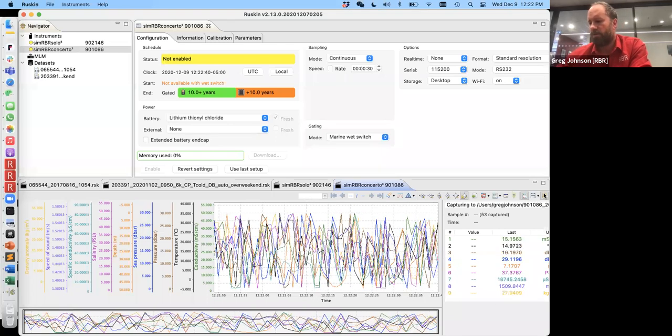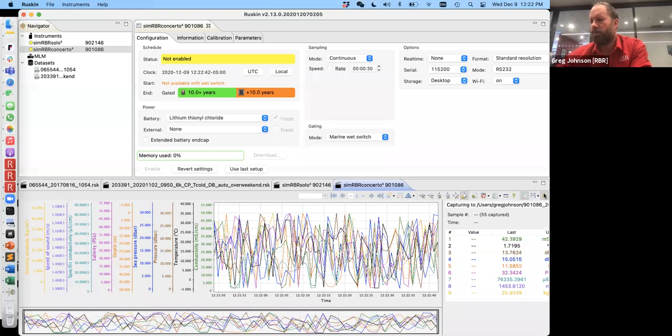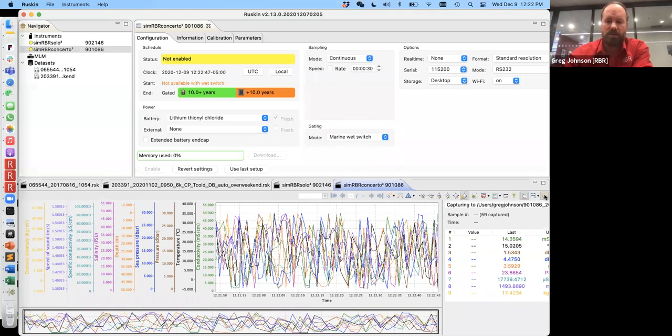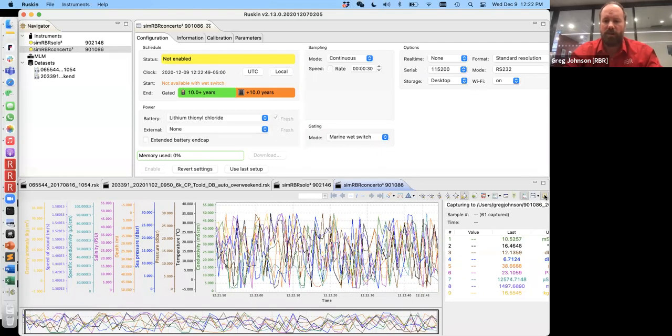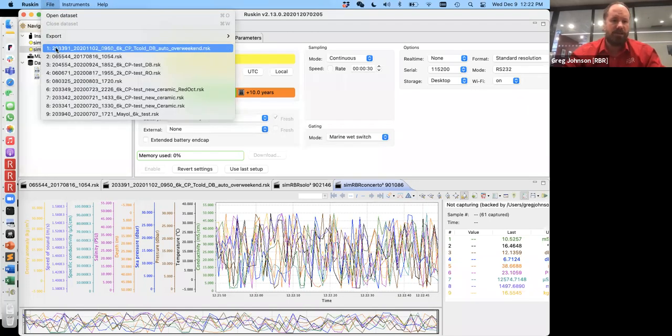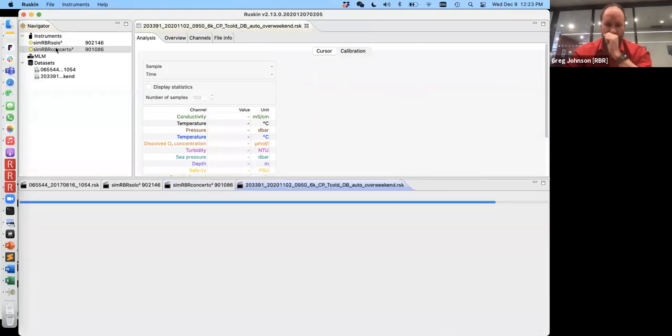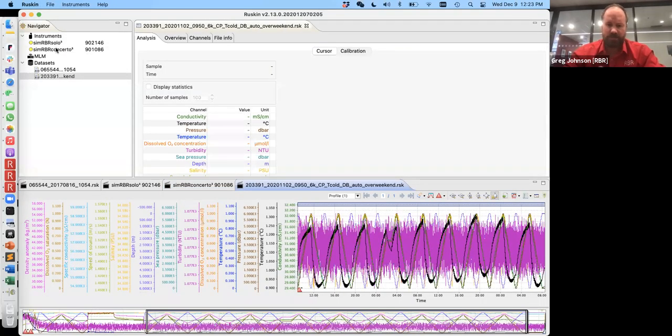I'm just going to flip on to my next slide. There we go. So the streaming view is okay when you've got real data that's coming in, but I'm also going to show you what it looks like if we were to open a real data set. So let's pretend that we've just downloaded a data set, and Ruskin opens it.